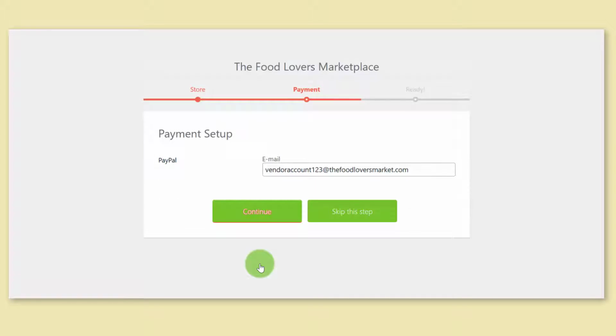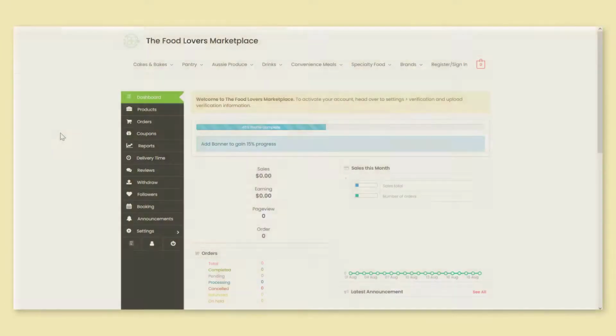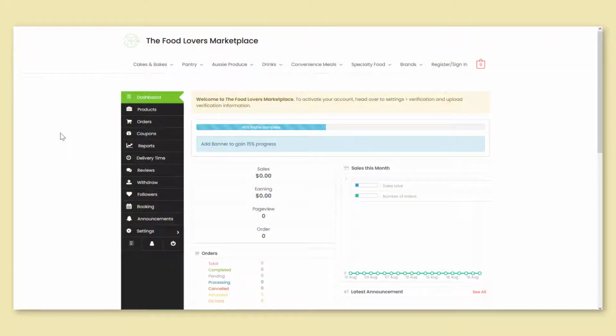Add in your PayPal email address so you can get paid. If you don't have a PayPal email yet, you can leave this blank and come back to it. The main setup is now complete. Your store is ready and you can now go to your dashboard. You will now be able to see your very own vendor dashboard, which is the control system for your store. To further configure your account, select Settings from the bottom left menu.